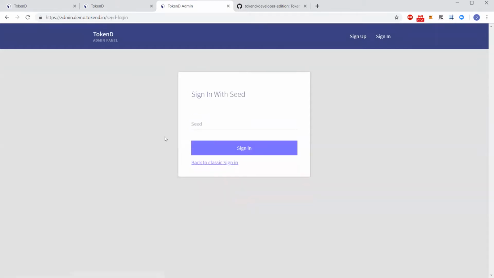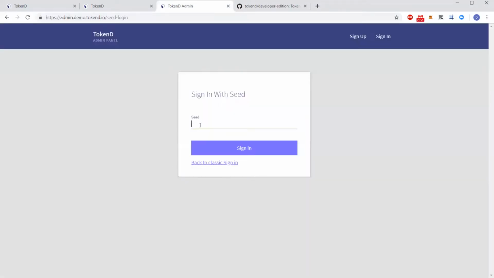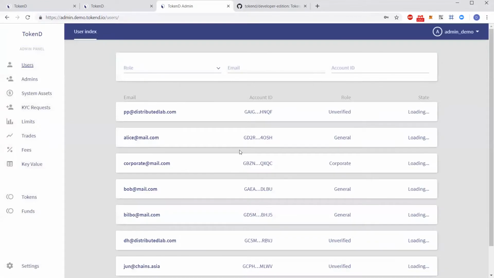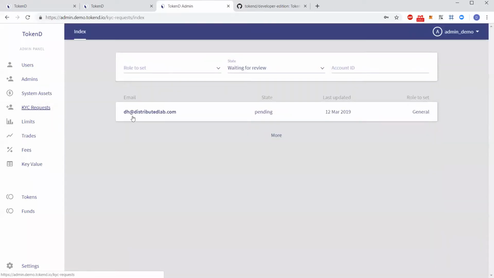What is more, it is possible to sign in with a seed. So in case I'm super concerned about security, I can store the seed somewhere on a secure device and just sign in with it. So let me copy my seed and sign into the system. So this is the main page of the admin panel. We can see we already have several users signed up in the system. So let's go to our KYC request and approve it.